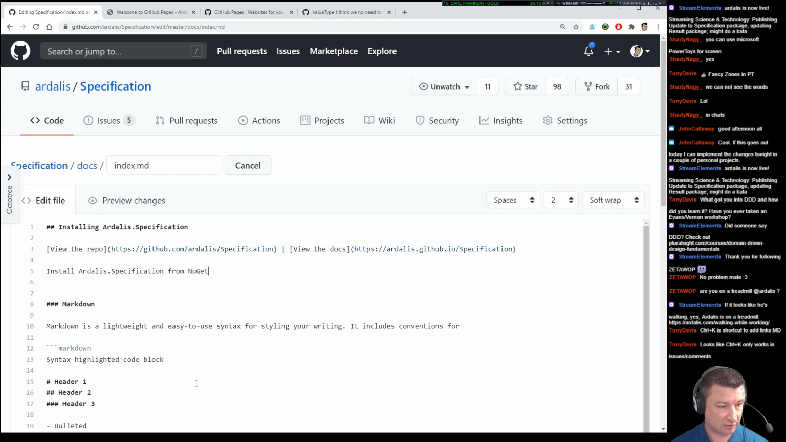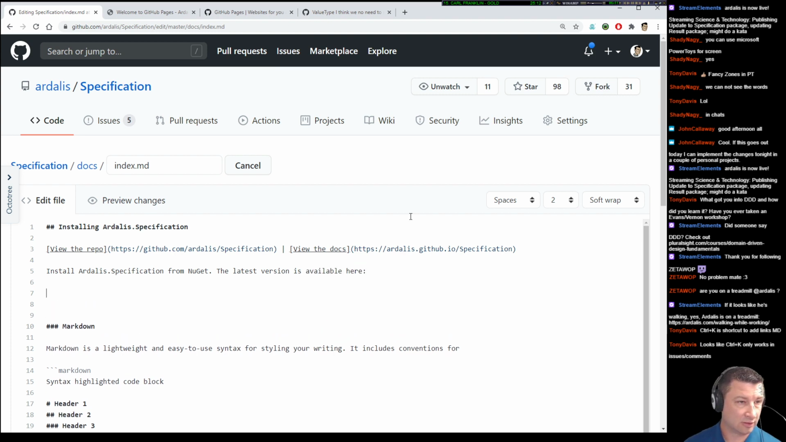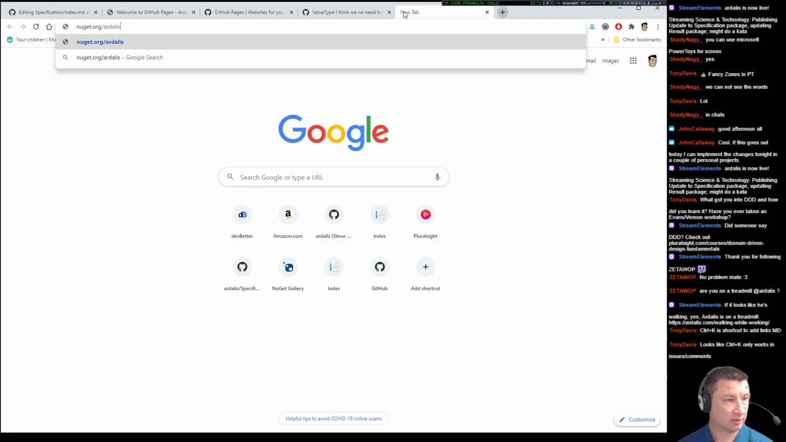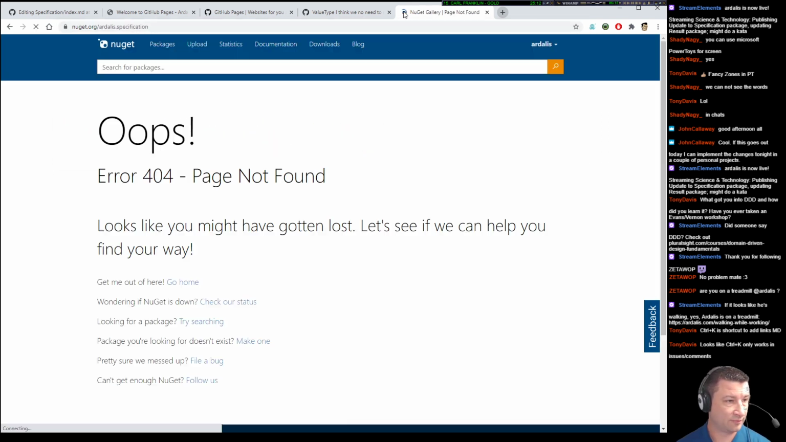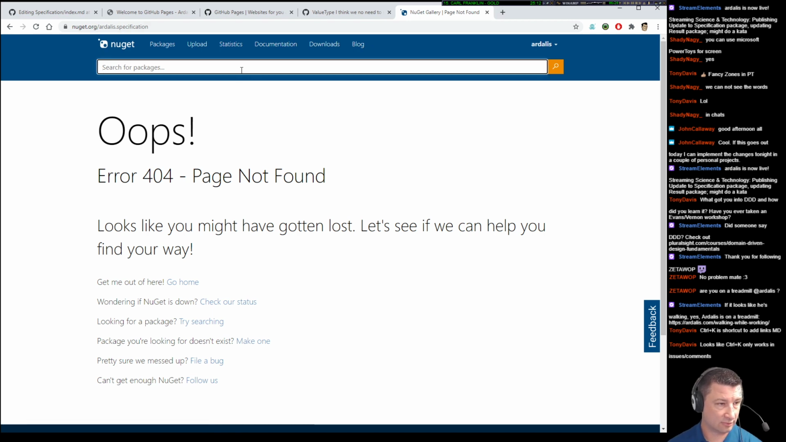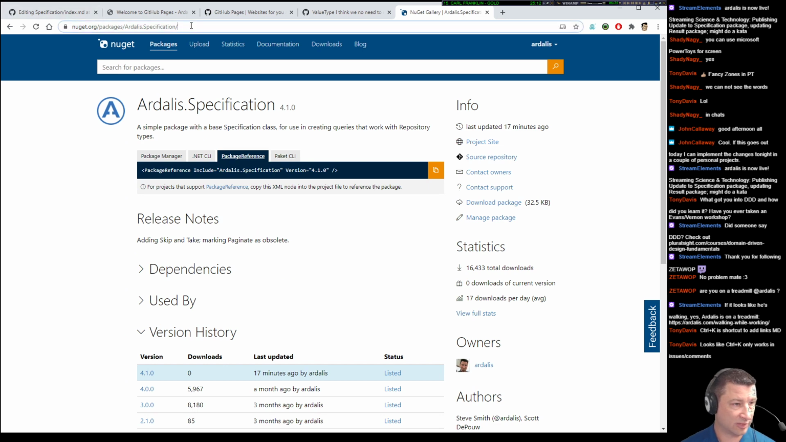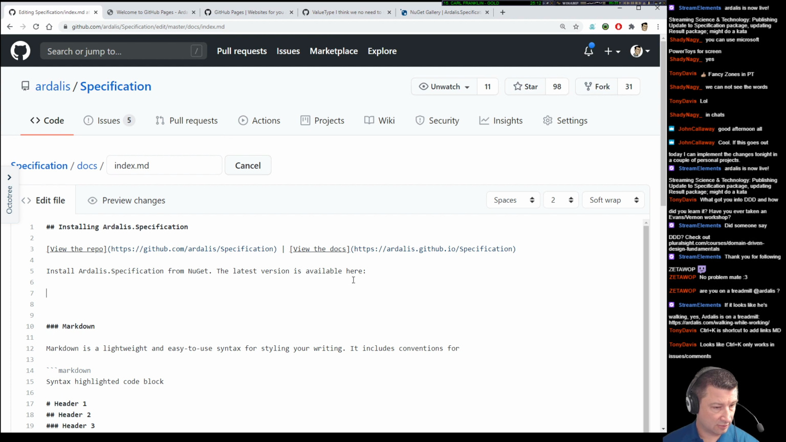Ardalis.specification from NuGet. The latest version is available here. So let's go find nuget.org, whack Ardalis.specification. Maybe that one's case sensitive too. Oh, packages slash. Alright. Let's go there.